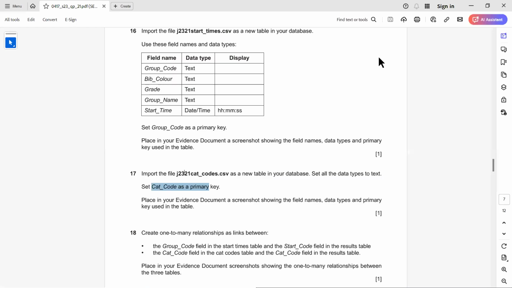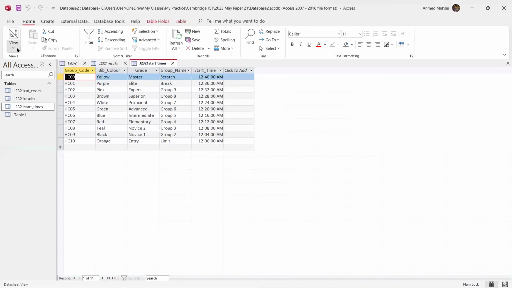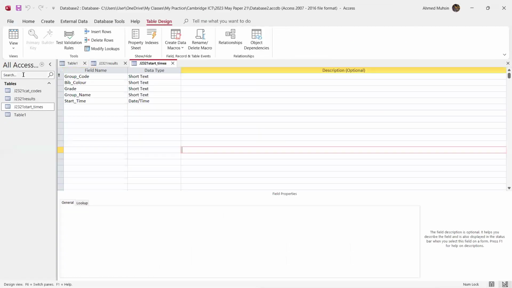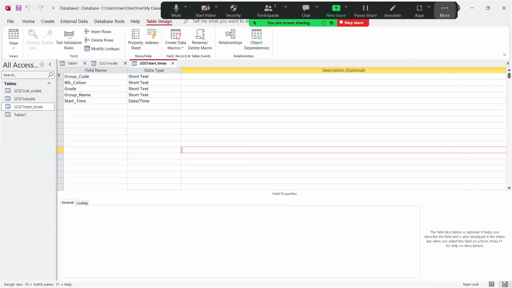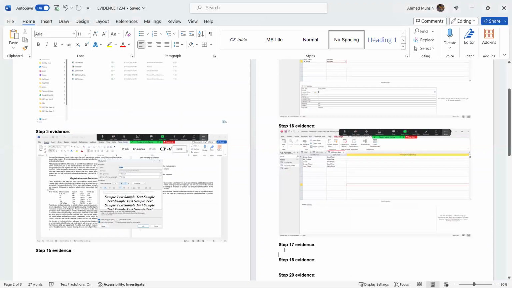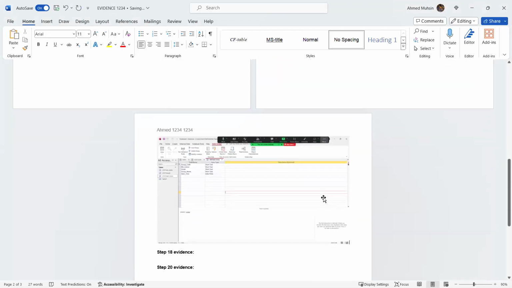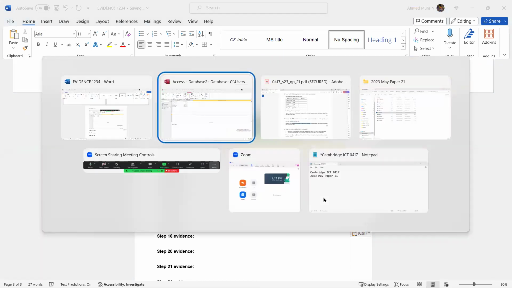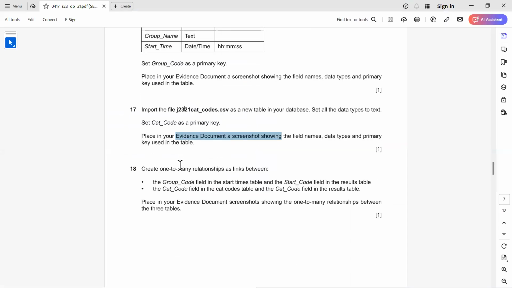Okay, so for this also, do we need a screenshot? Yes, we do need a screenshot. So let's again go into datasheet design view, Windows Shift S. Take a screenshot from here to here. Come to step 17. Control V, that has been pasted. All right. Now it says create one-to-many relationships as links between them.